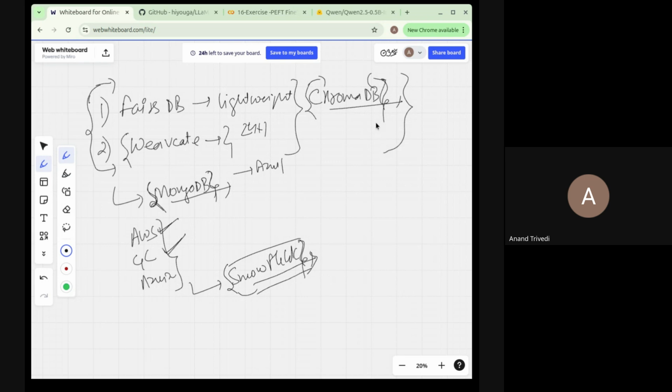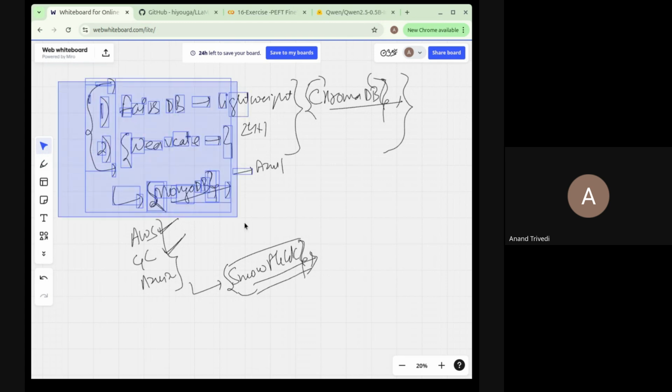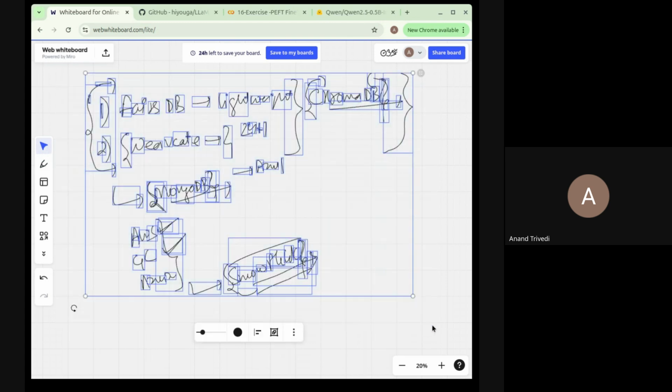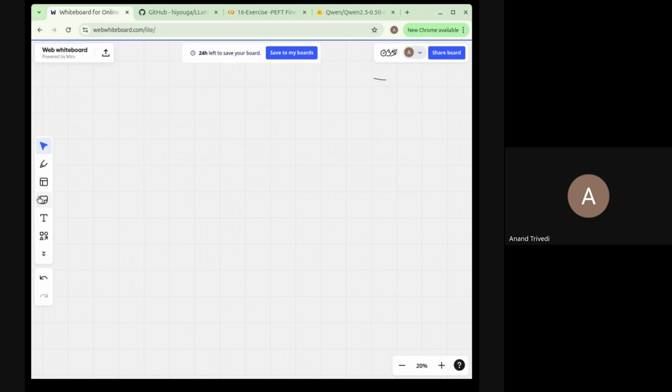It is not that these cannot handle a huge amount of documents. These can handle a pretty huge amount of documents for you. Okay, so this is about the vector database. Now, after the vector database comes the bigger part. That is, how do you want to fetch the data?